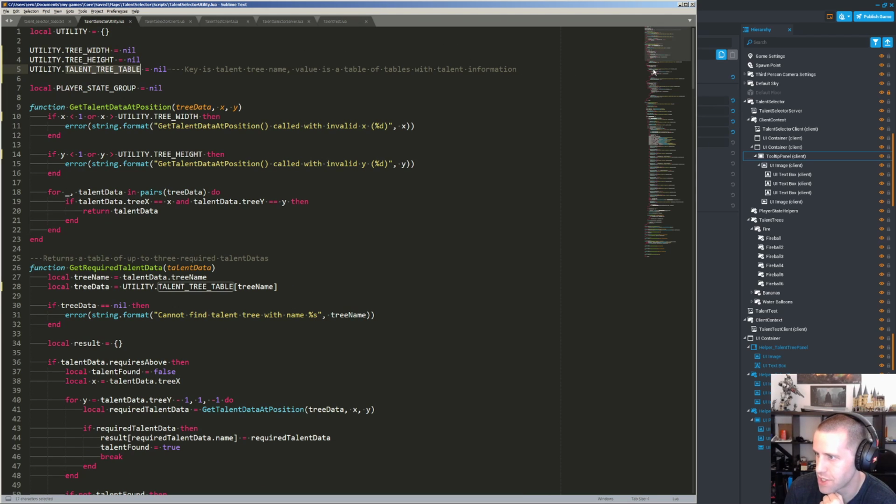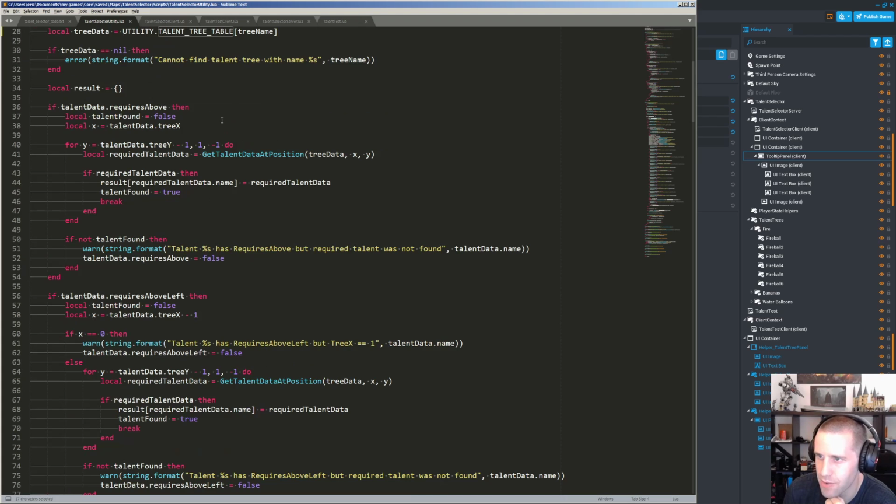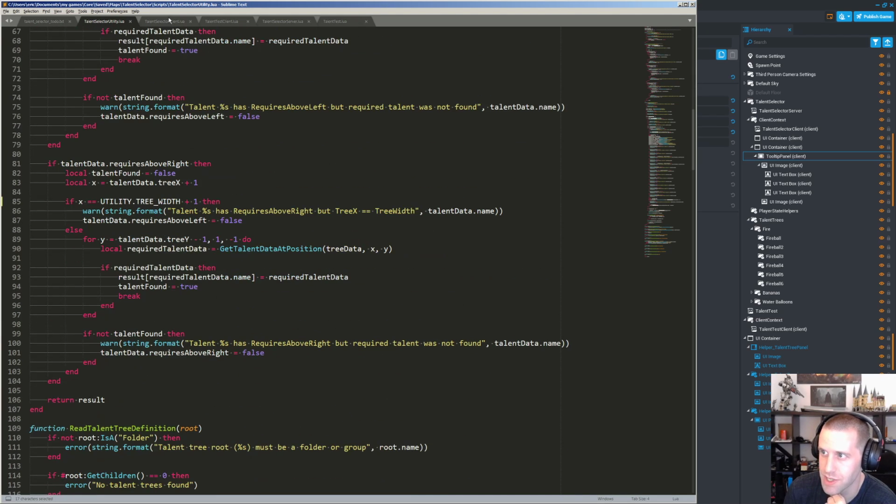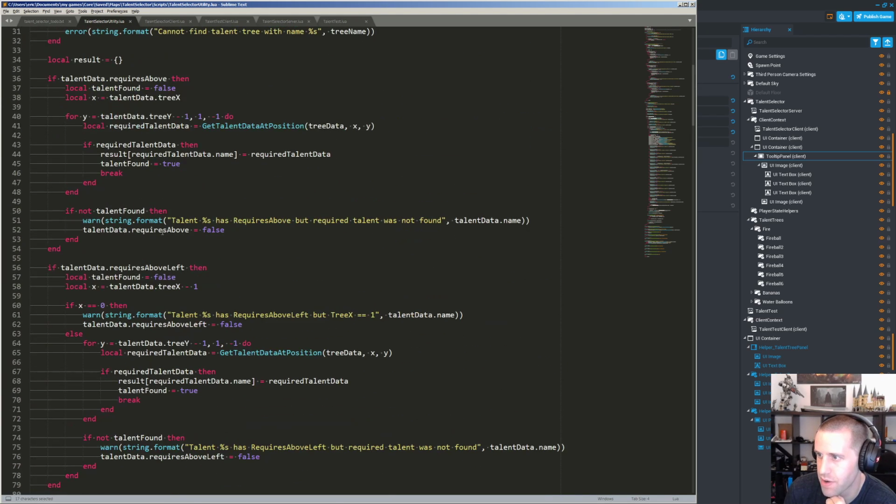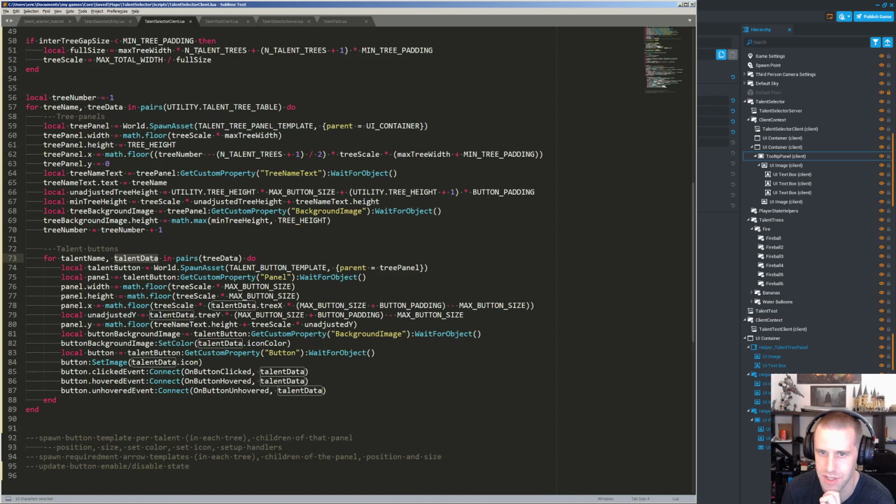The one place where I actually did take advantage of this to change something was in checking, when I read the table, if there are some invalid requirements. If you require a talent that doesn't exist, then I actually just mark that to not be required at all, so it doesn't keep erroring over and over again and try to draw an error that's not there and that sort of thing.